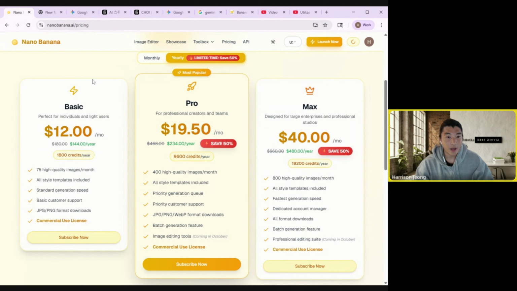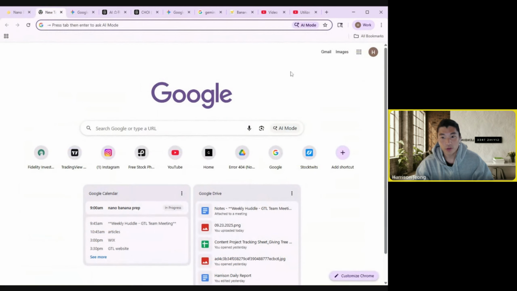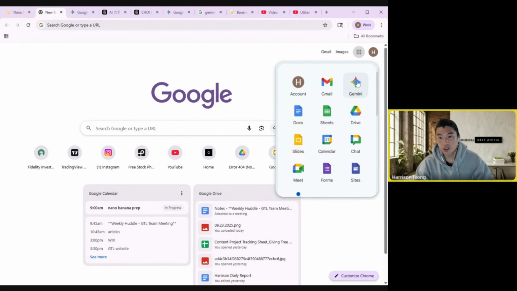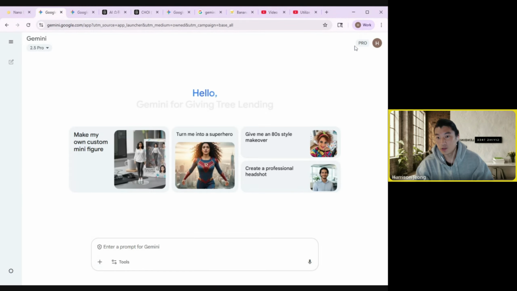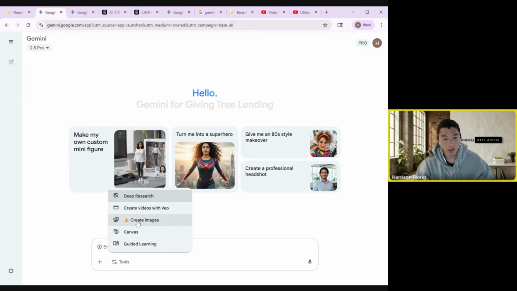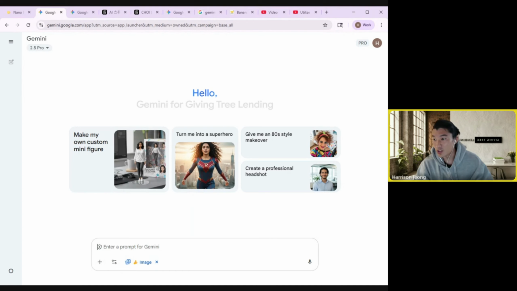To access Nano Banana through Gemini, all you have to do is go into your Google account. As long as you are using the Giving Tree Lending email, you should have Gemini Pro provided for you. You'll know you have Pro by this corner at the top right. Of all the variations they have, make sure you're choosing 2.5 Pro, and that's pretty much it. Then down here, instead of just typing right away, click this, which is Create Images, and it will have a banana icon. As long as you have that selected, it will know that it's mainly trying to generate images.